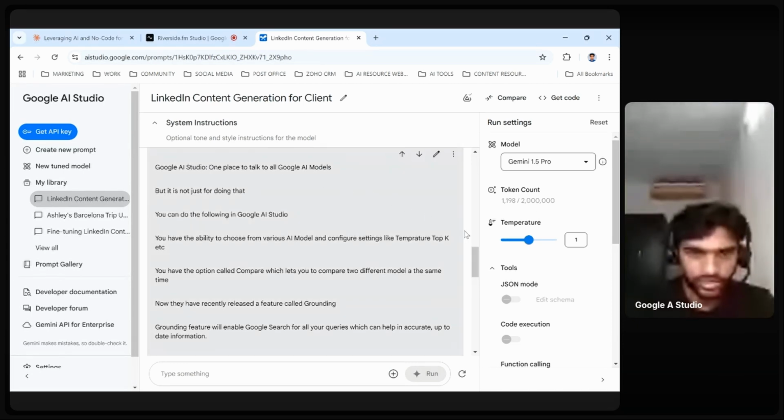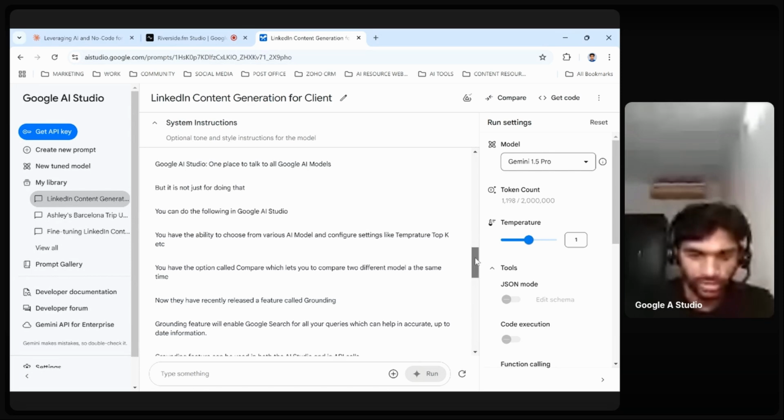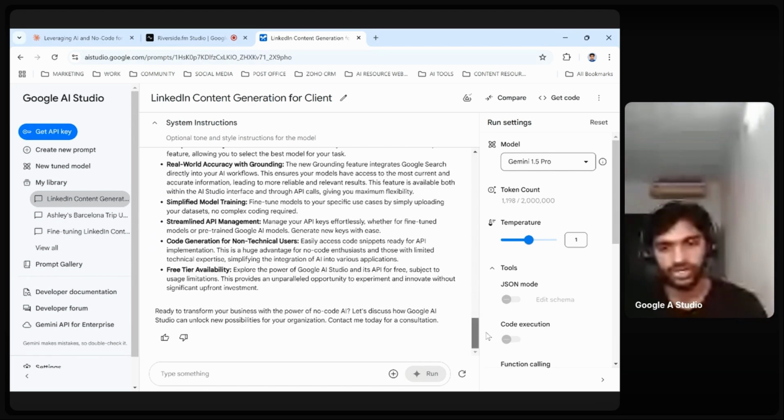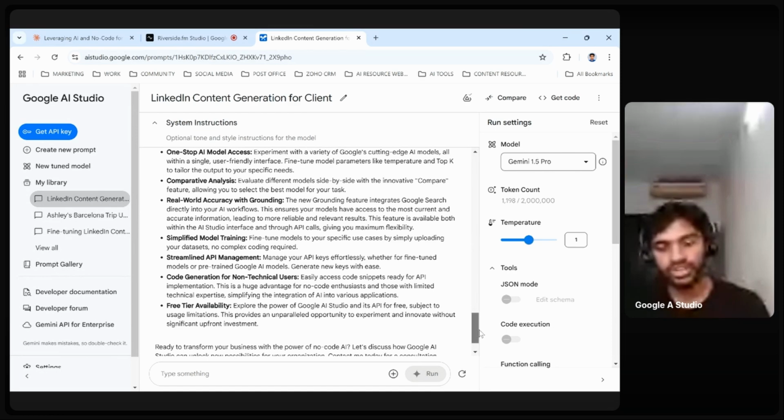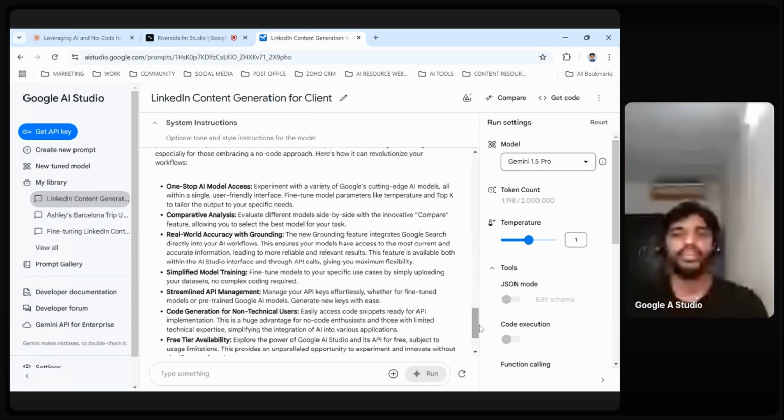Yeah, Google AI Studio, one place to talk to all Google AI models. So I've just given in very simple terms. All right, now here it has given in a much more efficient and enhanced way. But if you do feel that this specific content is a bit more robotic or machine-written, you can always do a lot of editing here. So it's completely in your hands.